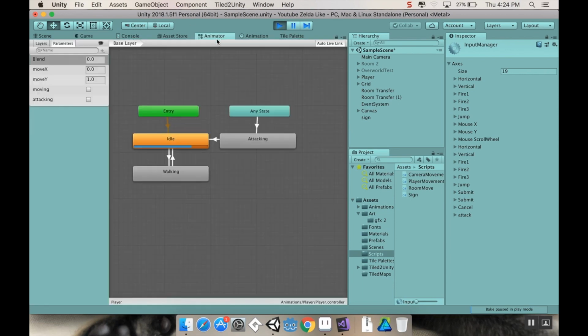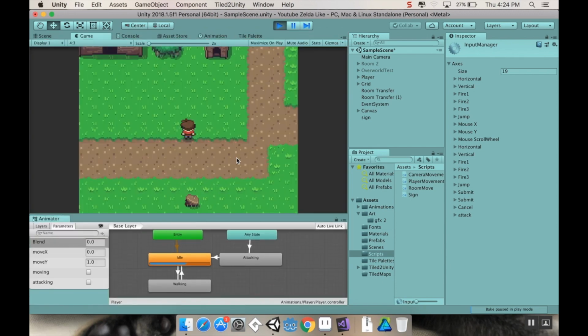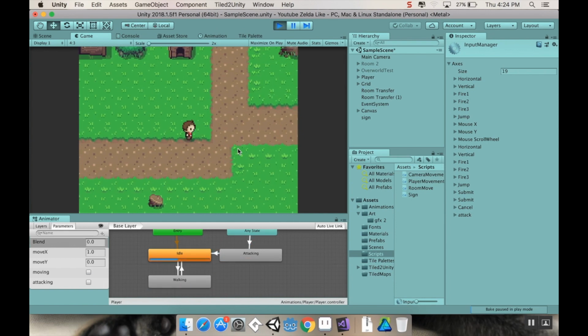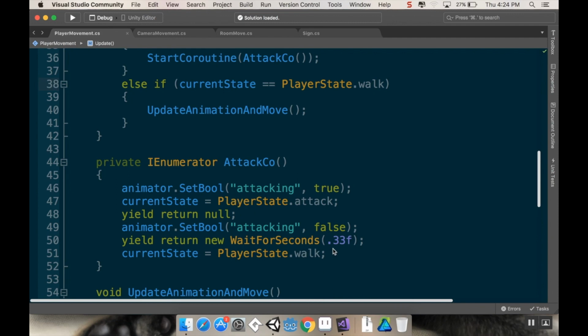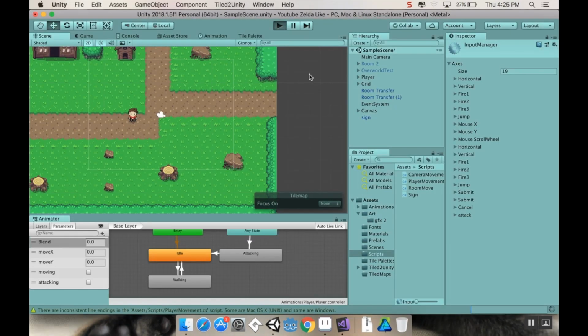So if I take my animator here, you can use your animator to look to see what state you're in. See how it says we're in idle right now? So sometimes it's going in once. Sometimes it's going in twice. I think that might be my delay. Instead of doing 0.33, I'm just going to do it as like a solid 0.3. That might be why. If that's not it, I know a couple other reasons it might be.